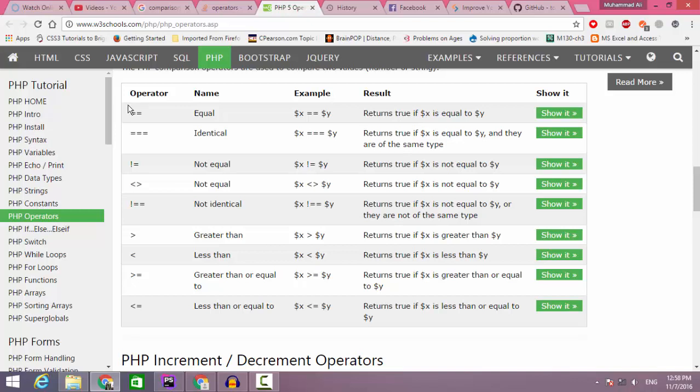First of all, we have comparison operators. What does it mean? Basically it's going to compare two variables or two numbers and it will return you either true or false after it compares them.